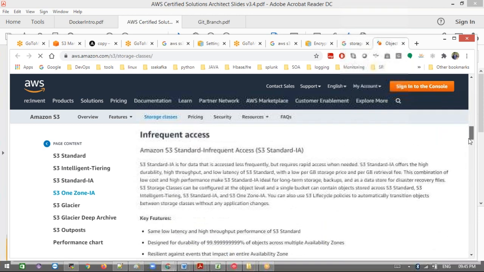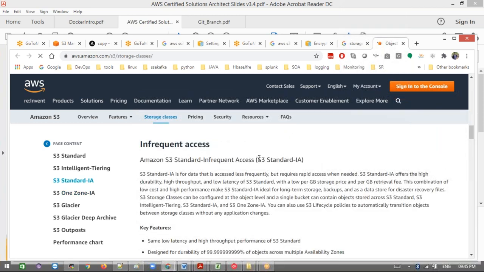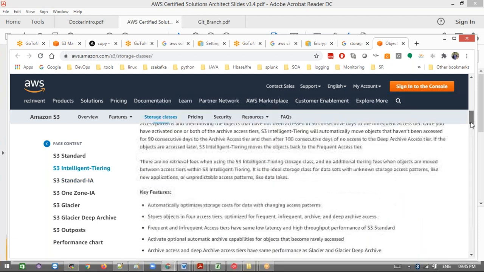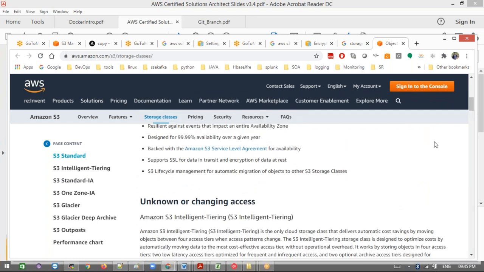Even you can clearly explain this document. What is the difference between S3 Standard-IA, for data accessed less frequently? Yes, IA means infrequent access. And this is for intelligent tiering.